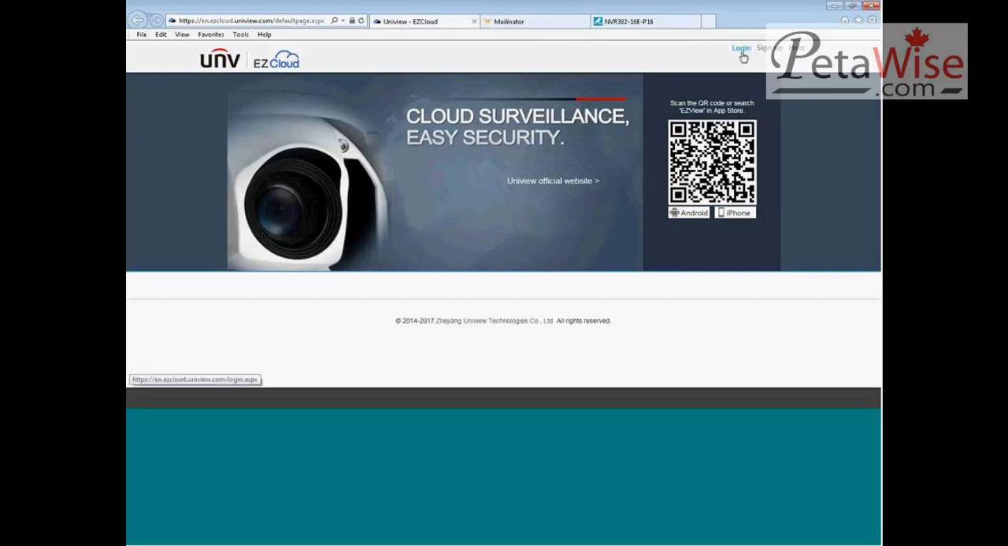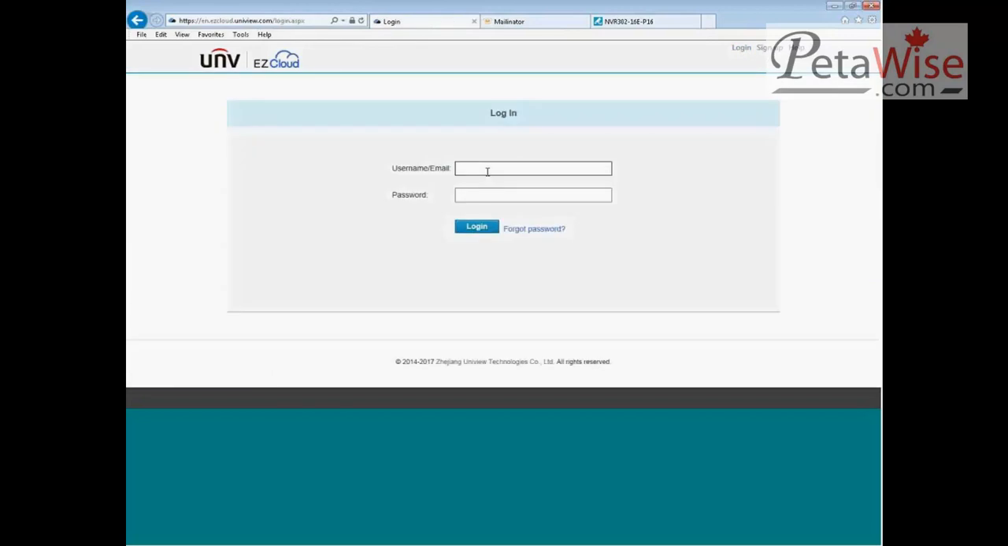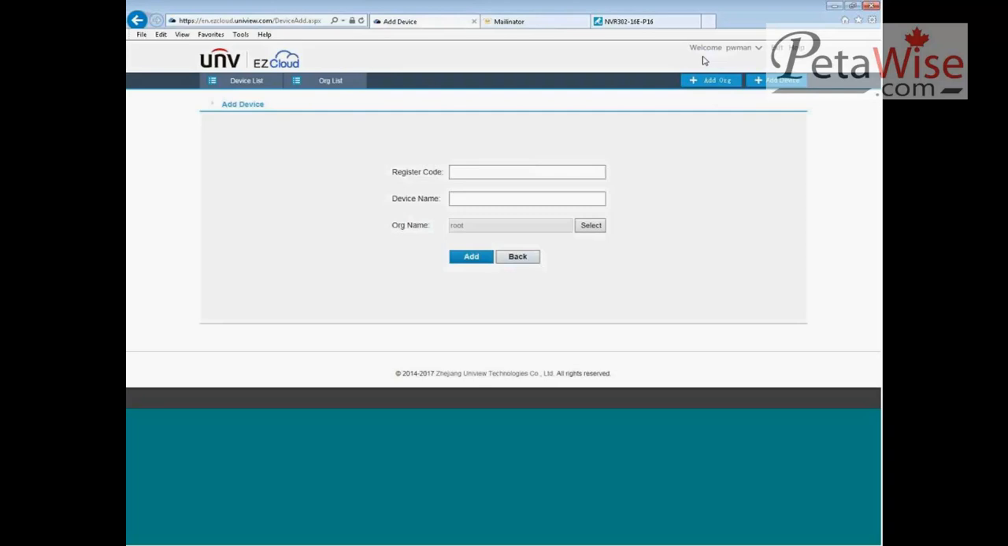en.easycloud.uniview.com. And should we go to login or should we go to sign up? Well, if you remember what I said before, both EasyCloud and EasyView use the same account system, so we already have our account. All we need to do is log in. Remember, we can use either our email address or username. Let's use our PWMan email address. You can see we're successfully able to log in, and it gives us a username up here, PWMan.